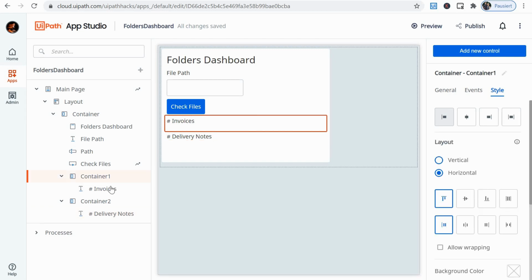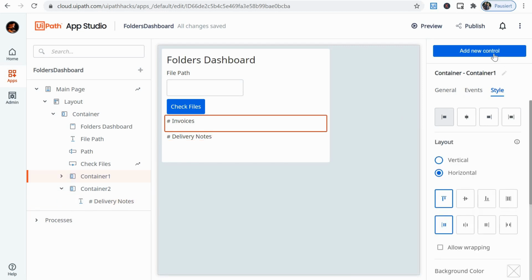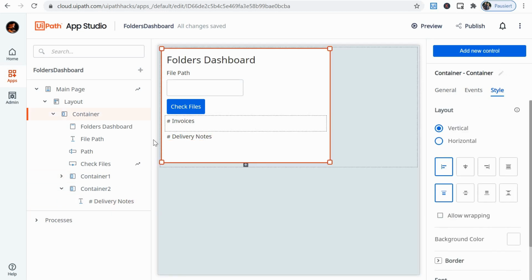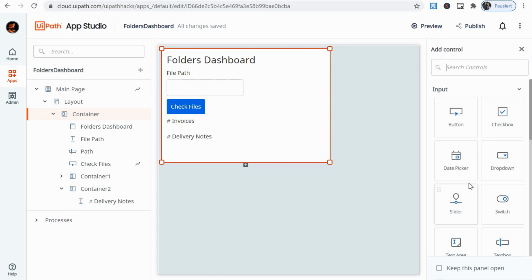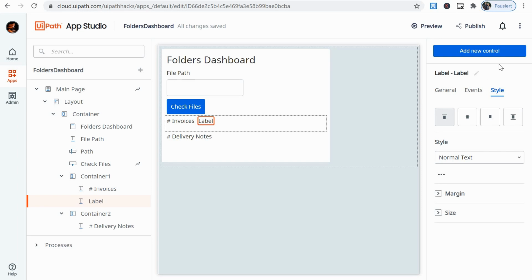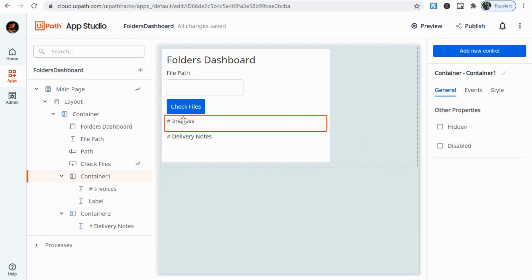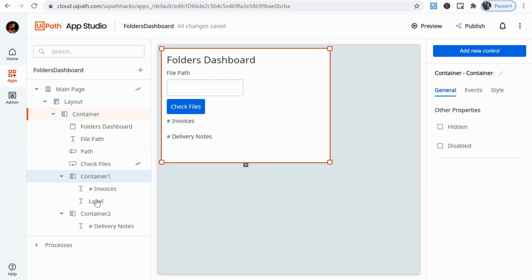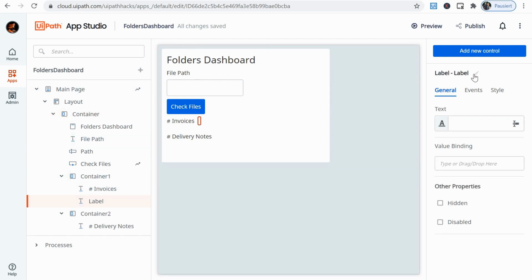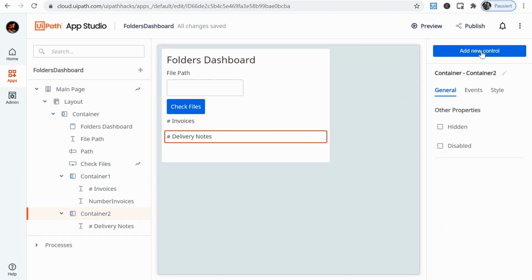All right, that worked. So now I have my invoices in the first container, my delivery notes label in the second one. Let's add a new control, a new label, and this label will actually contain the number of invoices. I'll go to general, delete its text here, and now it's basically kind of invisible, but I have it on the left hand panel, and I can modify its name here. So I'll call it number invoices, and let's do the same for delivery notes.